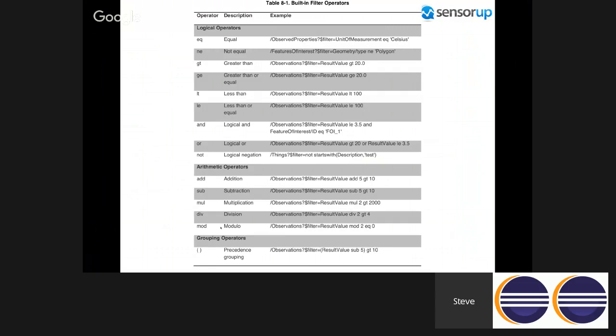And this is a subset of the filters you can use on every entity in the SensorThings API. You have math functions, add, sub, multiply, and the typical logical operators. But more than that, we have topological operators, geospatial operators, and aggregation operators as well. It's very comprehensive, and we didn't invent it ourselves. This is based on the OASIS OData filters.